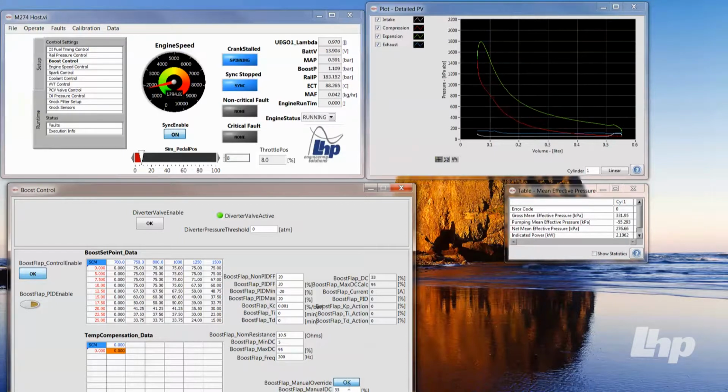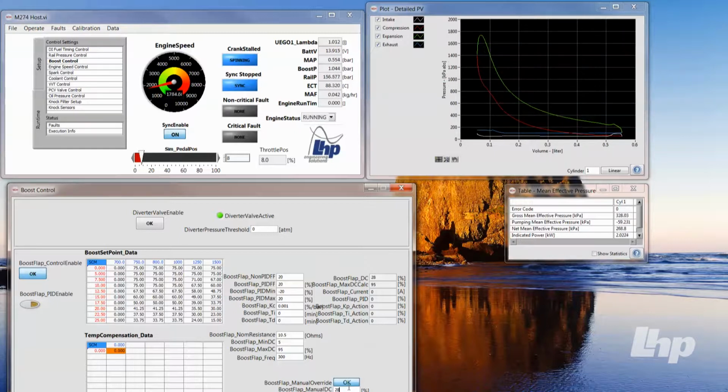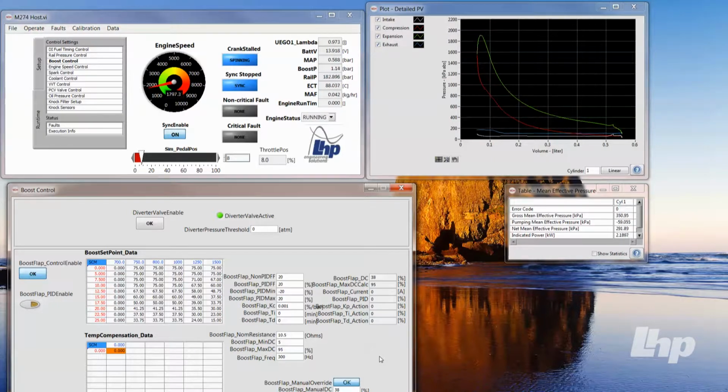And there you can hear, once I get to a certain duty cycle, the engine noise kind of change and the speed move around and the PV loop start to change. As I start to restrict the flow of exhaust, you can hear and see that I'm making more power out of the engine.